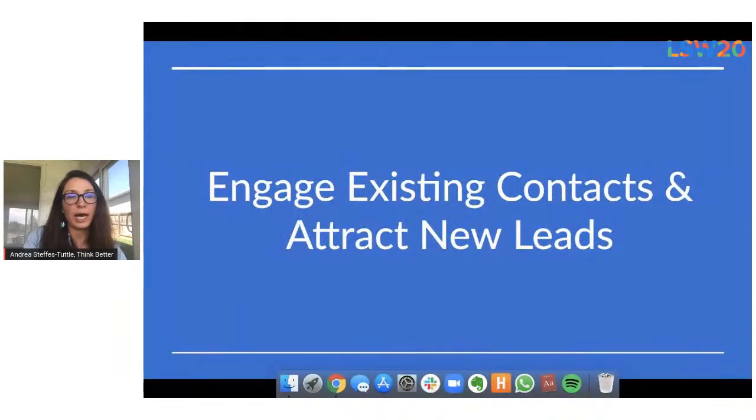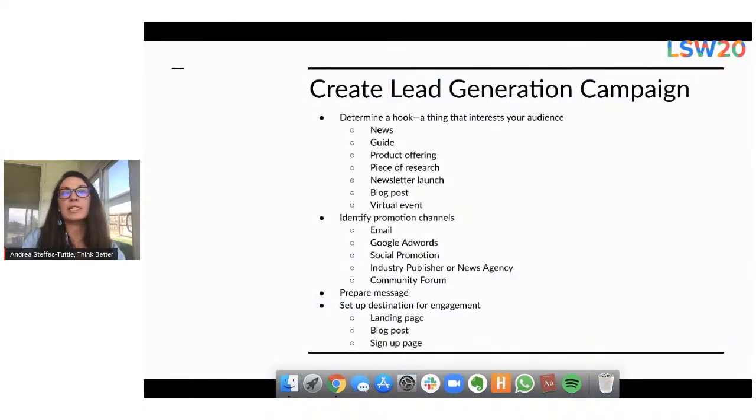All right. How are you going to engage existing contacts and attract new leads now that you have your foundation laid and you understand how HubSpot works and you're all signed up and it's free? Here's an example of the to-dos for just a basic lead generation campaign. And there's sort of 4 components that are like the basic criteria for a lead gen campaign.